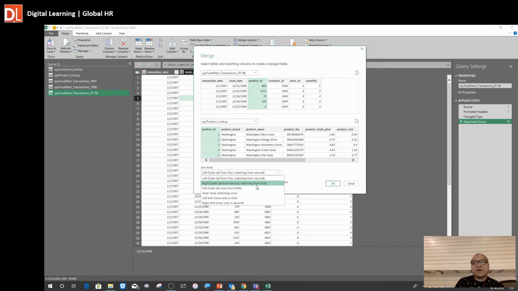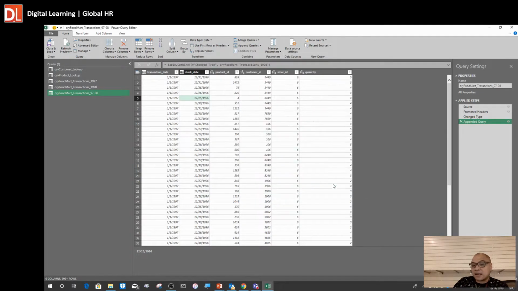However, are you sure all the items in Li & Fung have at least one transaction selling to our customers? The answer is not necessarily, because maybe the item is there, however there may be no transaction. It is the same in this scenario: maybe some products will have no transaction at all during the period from 1997 to 1998. So that's why I would suggest using the left outer join instead of the right outer join in this scenario. After we choose the left outer join, we click OK.